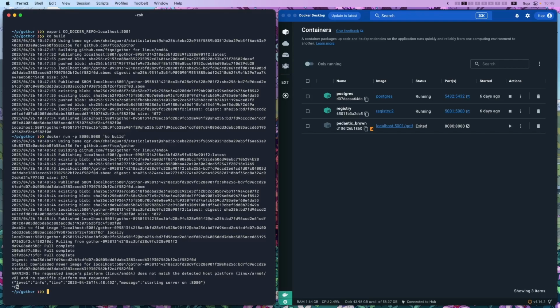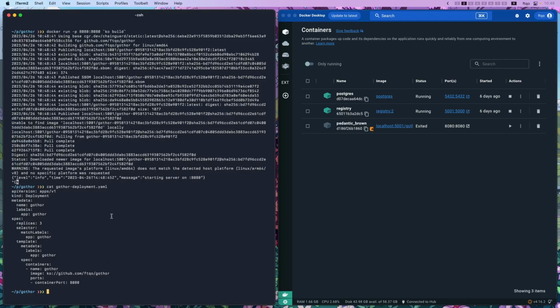Let's take a look at this. We do cat gother deployment, and this is the deployment template that we have. The important bit is down here where you can see ko://github.com/ftqo/gother. This is the same as the name of the Go module.